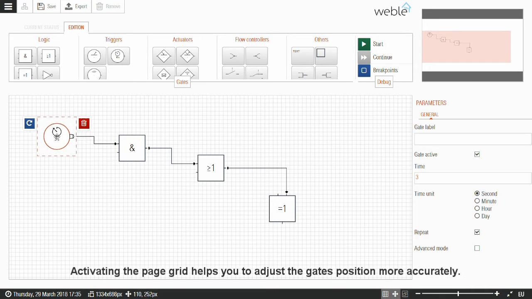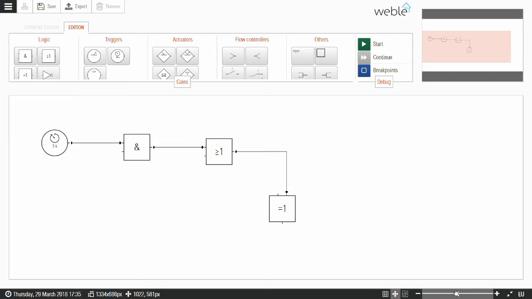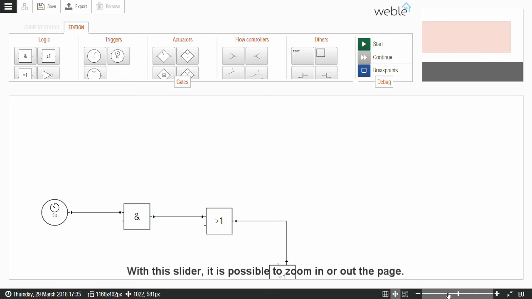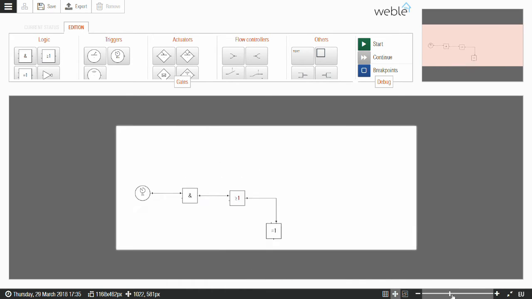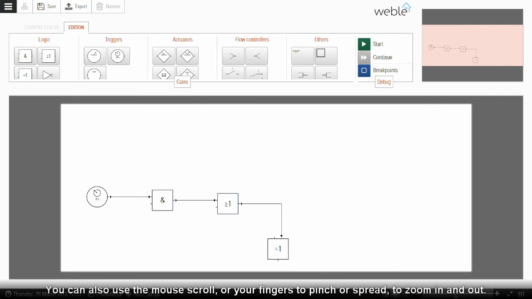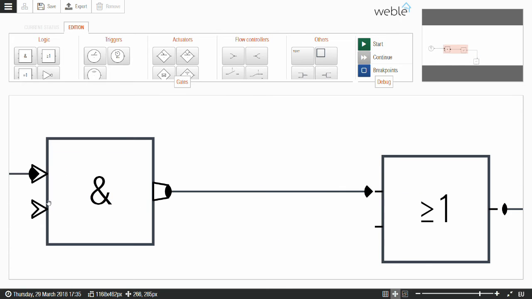Activating the page grid helps you to adjust the gate's position more accurately. With this slider, it is possible to zoom in or out the page. You can also use the mouse scroll, or your fingers to pinch or spread, to zoom in and out.